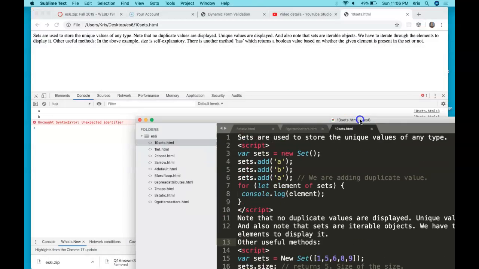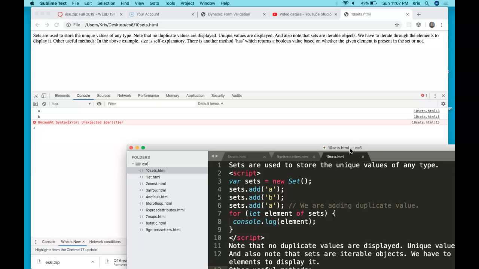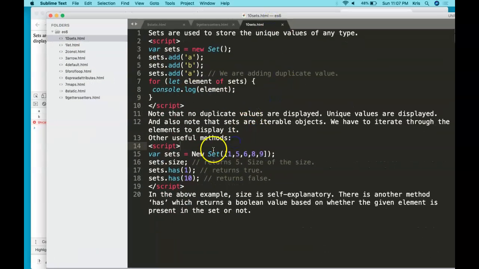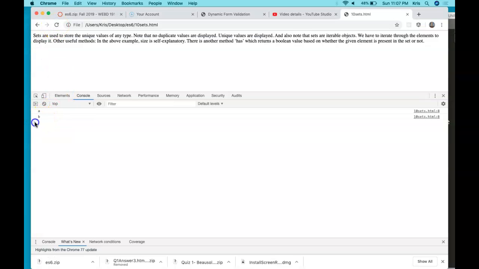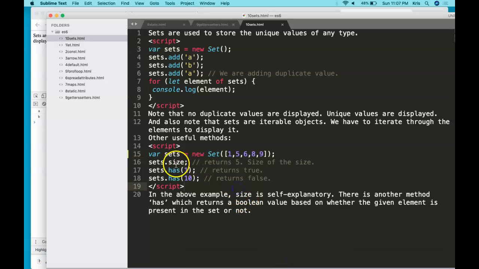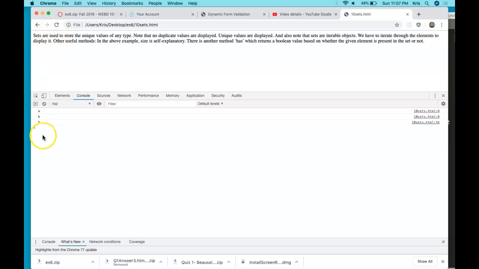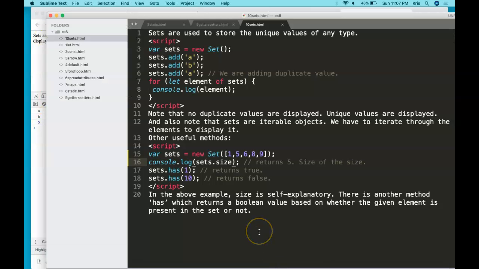So I have an error right here that says unexpected identifier on line 15. Let's go ahead and check that out. So I have a new set. There we go, new set, like this with those values. And then we have a size. Let's see if we run this back. And I don't think anything's logged yet, but we have 5. We can console.log that. We can console.log whether it's true or 1. So that has function is a very handy thing for these sets. And you see there's 5 right there, because that was our size that we logged.